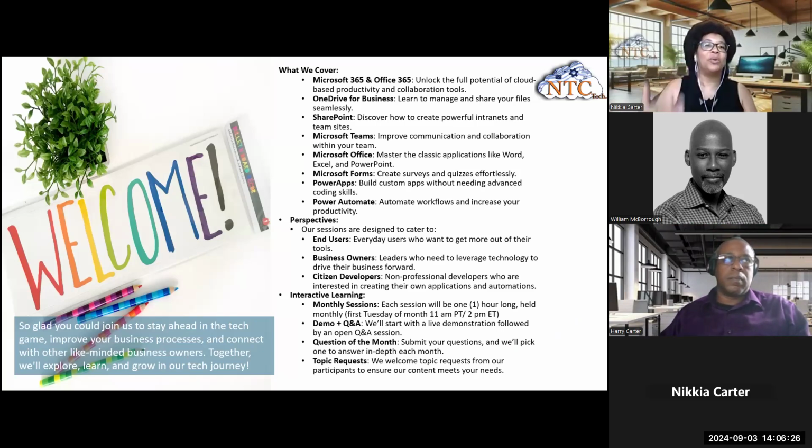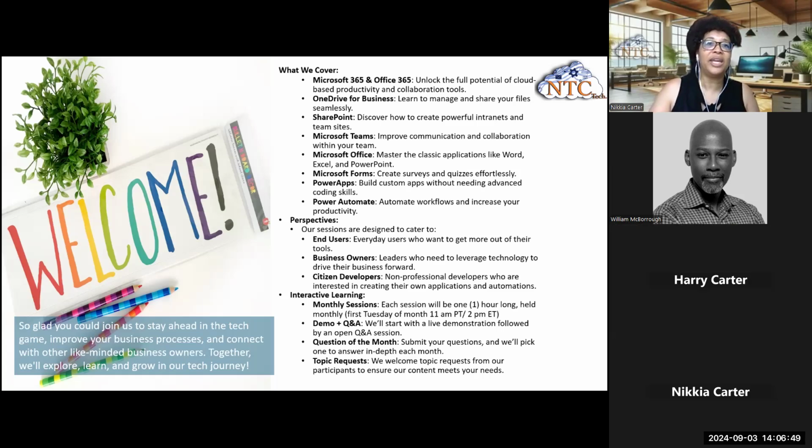This group has been organized so that we can discuss productivity and efficiency through Microsoft's platform, Microsoft 365 or Office 365. So we're going to cover things like the platform in general, the components within it, like OneDrive for Business, SharePoint, Microsoft Teams, Microsoft Office, and some related technology that you can use in it, such as Power Apps, Power Automate, Microsoft Forms, and more. Our perspectives will be from the end user and business user.